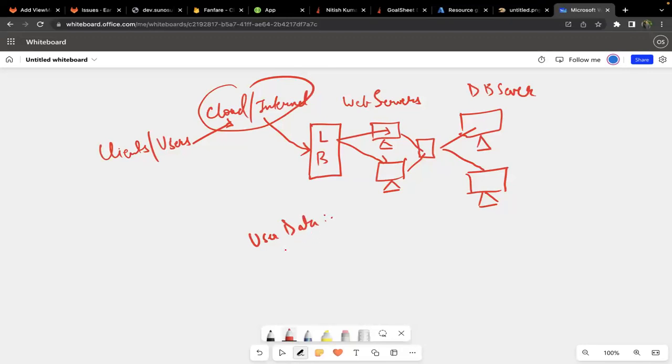So these user data may contain the most common terminology: inside user data there can be your name, age, and whatever user details you can say, email, phone number. So these are basically structured data, and these can be stored in DB servers.